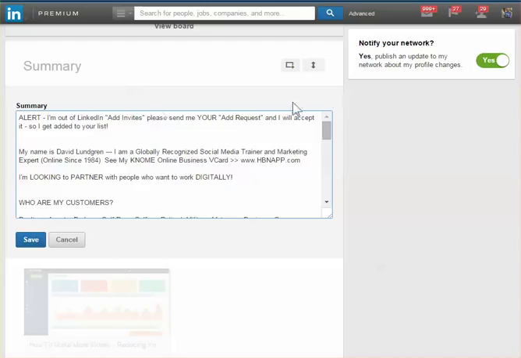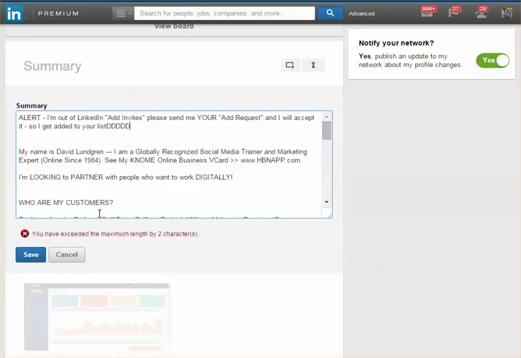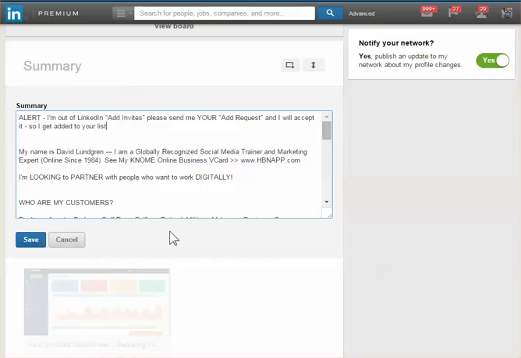Right here, we're going to go up here and see this little character, the exclamation point. Well, if I delete that, I change my profile. And now, just by doing one character or changing it or deleting it or adding it, and I don't know how close I am to the 2,000 mark, so let me just do this real quick. See right here? You've exceeded your maximum length by 2 characters. So I'm really close to that 2,000 mark.